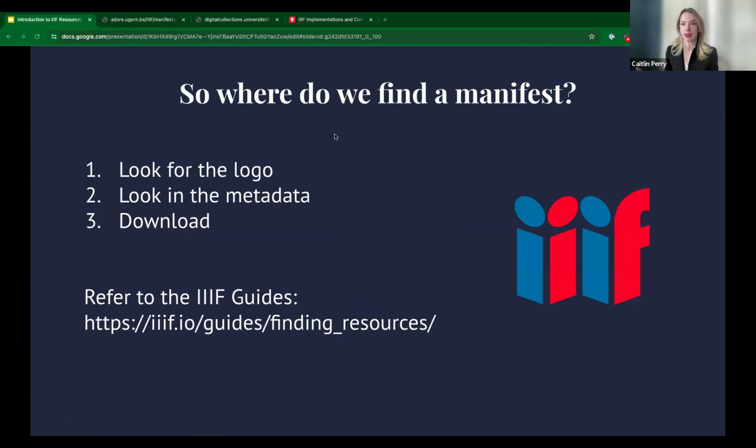Okay, so how do we find a manifest? We have an image in mind that we want to use, and we think that probably the institution uses IIIF. While the manifest is uniform, there are no standard UX guidelines for how institutions can make it clear that there is a usable IIIF manifest. So you have to be savvy to know where to look for it. The first is to look for the logo.